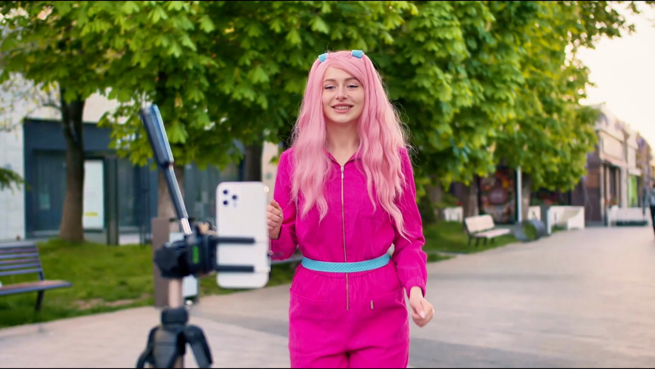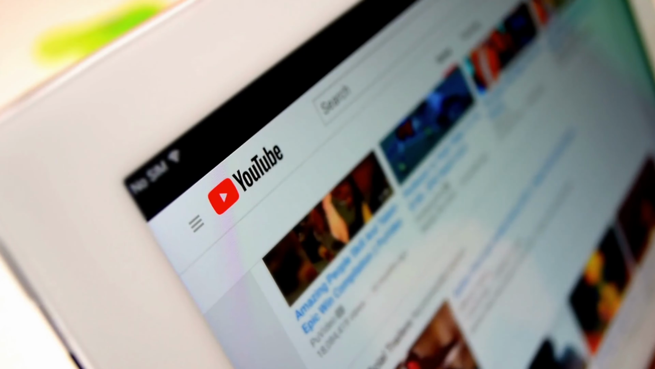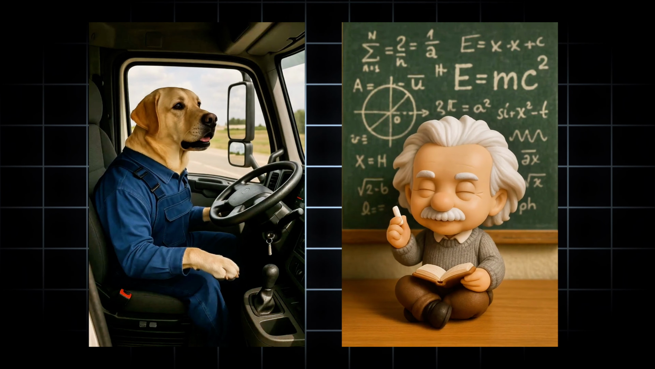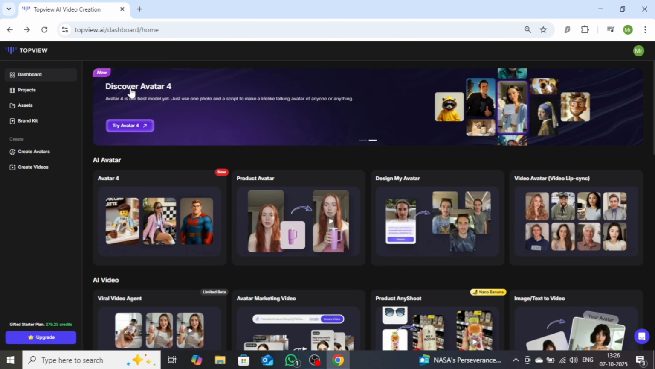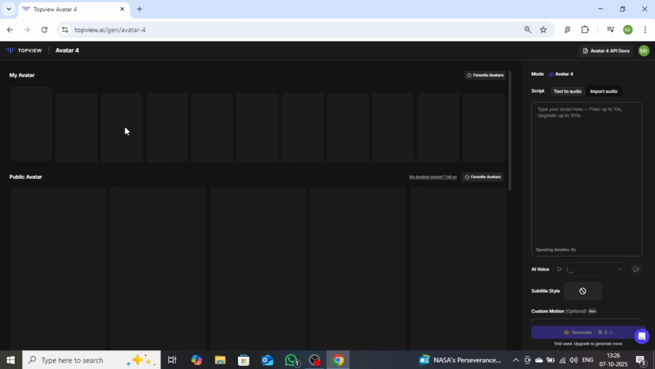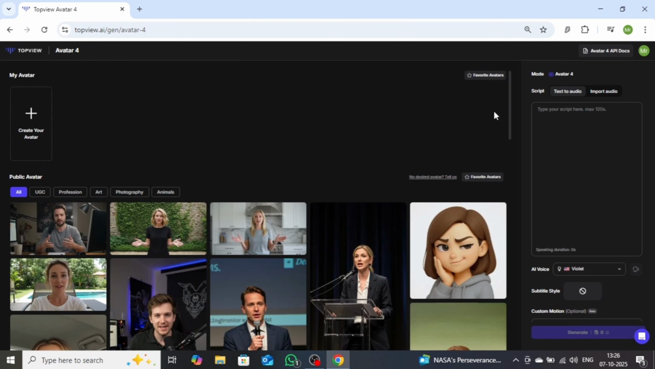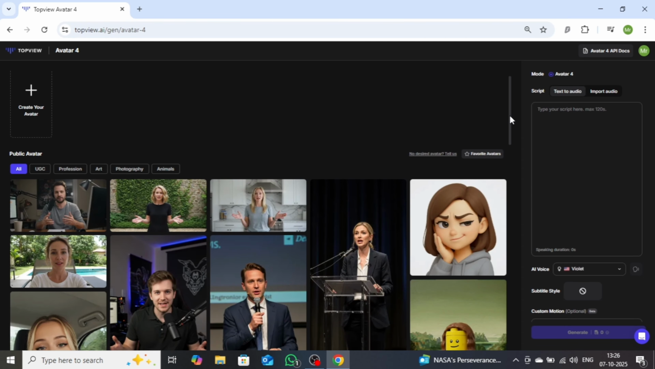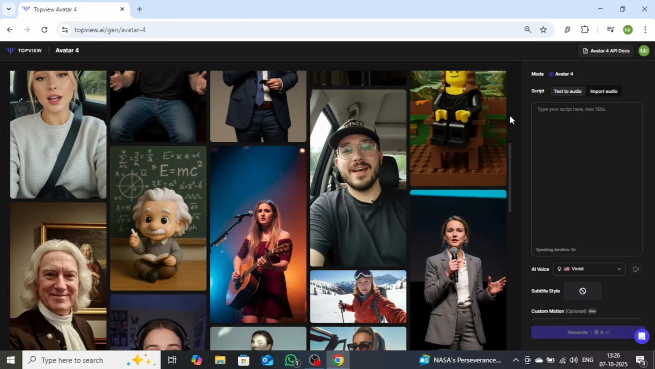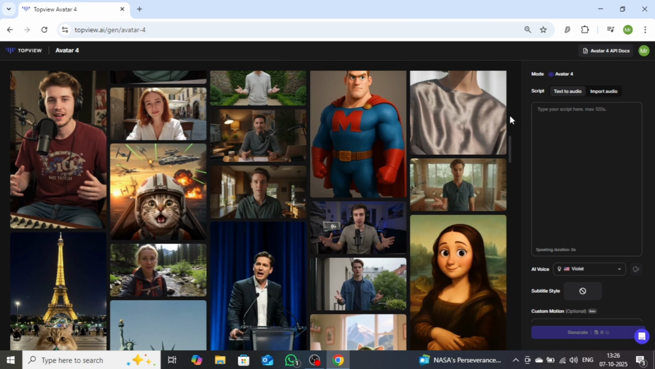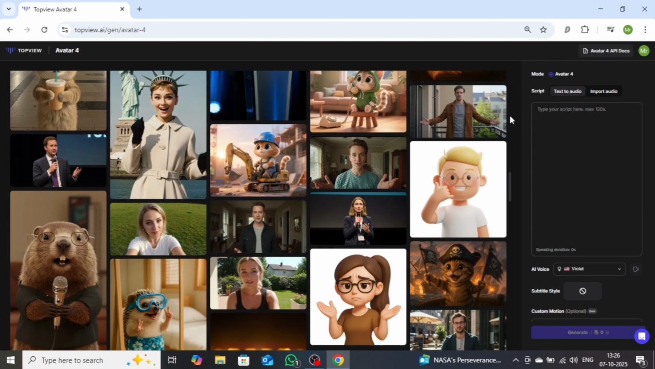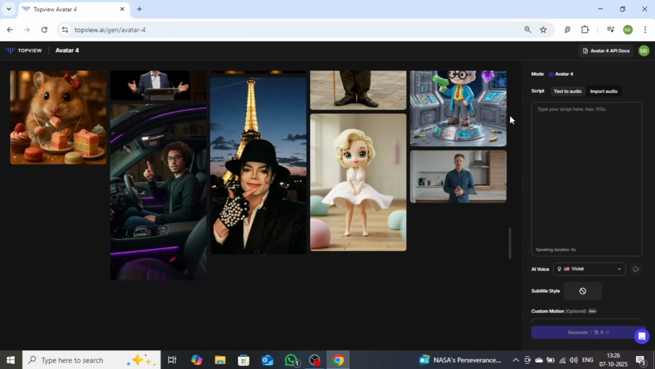Are you ready to create ultra-realistic AI UGC avatars that can completely transform your content creation, marketing, and YouTube game? In addition, I'll be showing you how to create amazing pet and cartoon-style avatars using the powerful Topview AI Avatar 4, a tool that takes your creativity to the next level. Then make sure you watch this video till the end, because in this step-by-step tutorial, I'll show you exactly how to design stunning, lifelike AI avatars that look real and deliver professional results, perfect for your videos, brand promotions, or digital storytelling. All right, let's dive in.